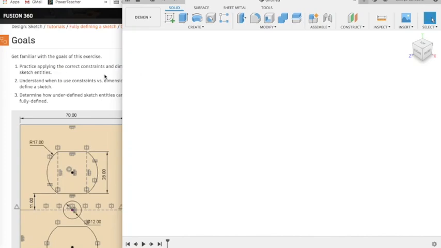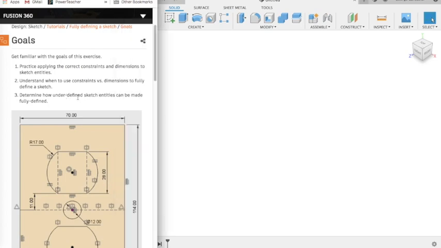In this activity, we're going to practice using some different constraints and talk about when to use constraints versus dimensions, and also how to figure out what things can be fully defined. When things are fully defined, they turn black, which means they can't just kind of randomly move. We can't drag them, or they can't be moved by something else. When they're blue, those things can happen, and sometimes that can have some bad effects on our design.